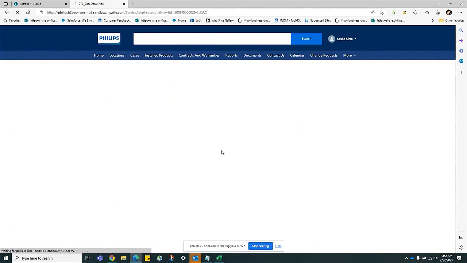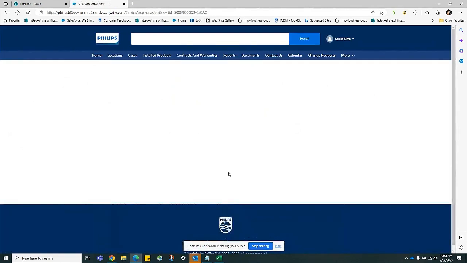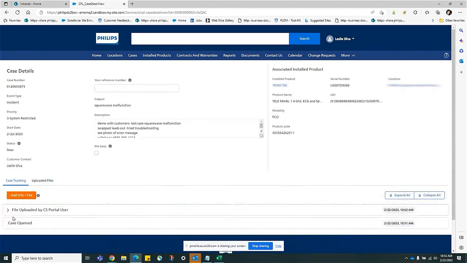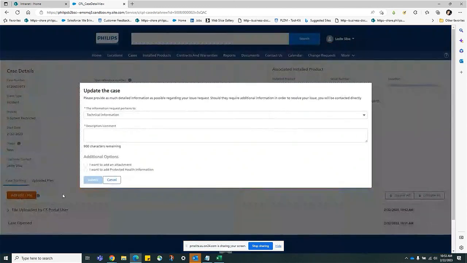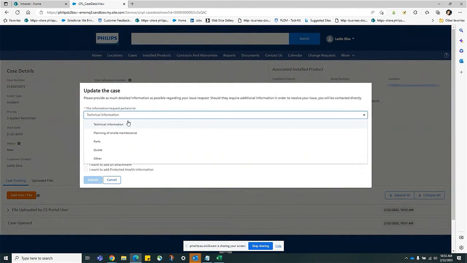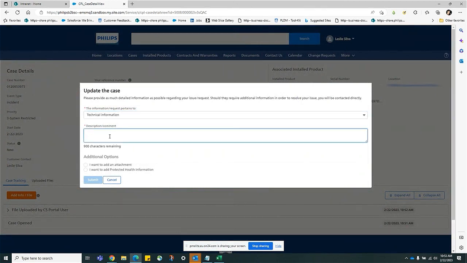So according to your time zone, every case is date stamped. You'll see when you opened up the case and what kind of activities that you've done. So you can see that I've opened up the case and I've uploaded a file. Now, if you'd like to add some additional information about the case, you learn something additional before that this goes to the remote service engineer, you can hit Add Additional Information. So please select the dropdown of the type of information that you're looking to add. I'll just put demo.